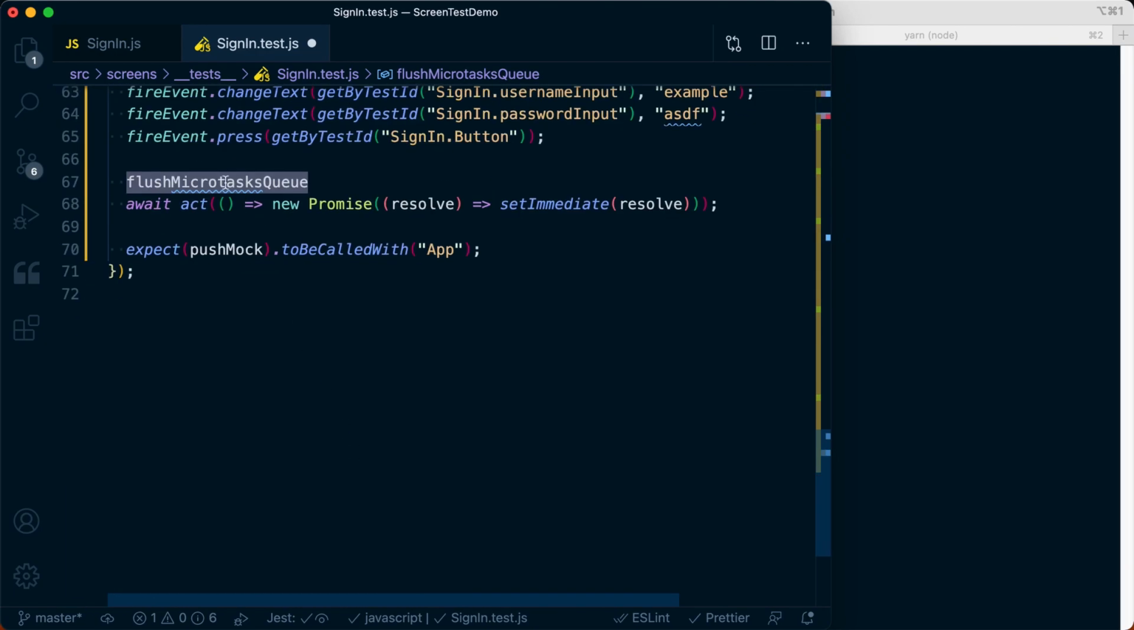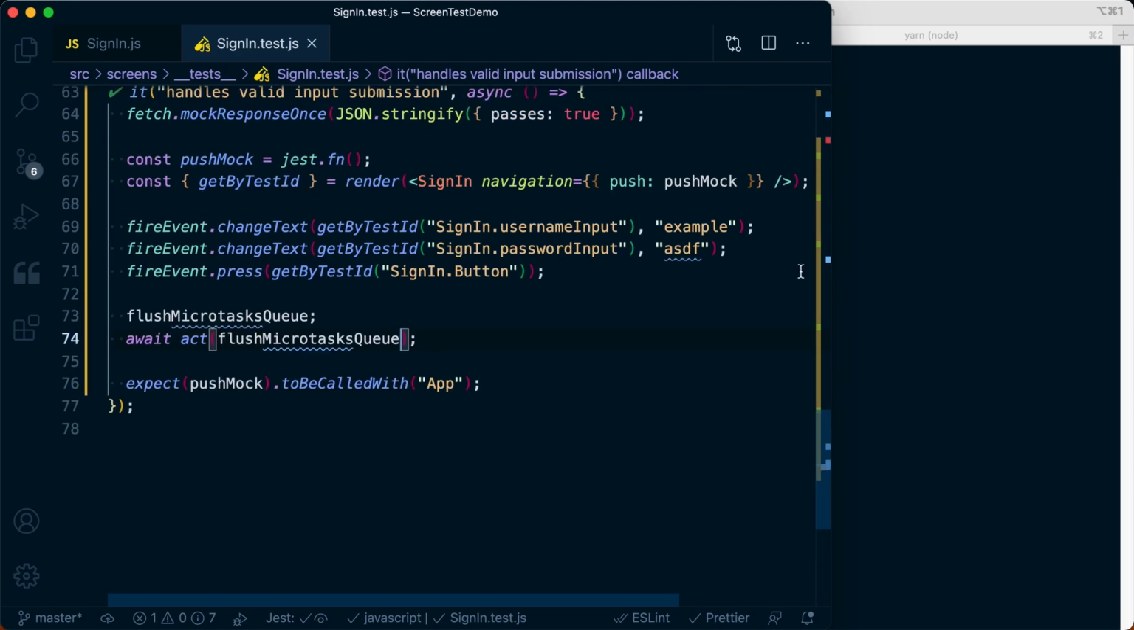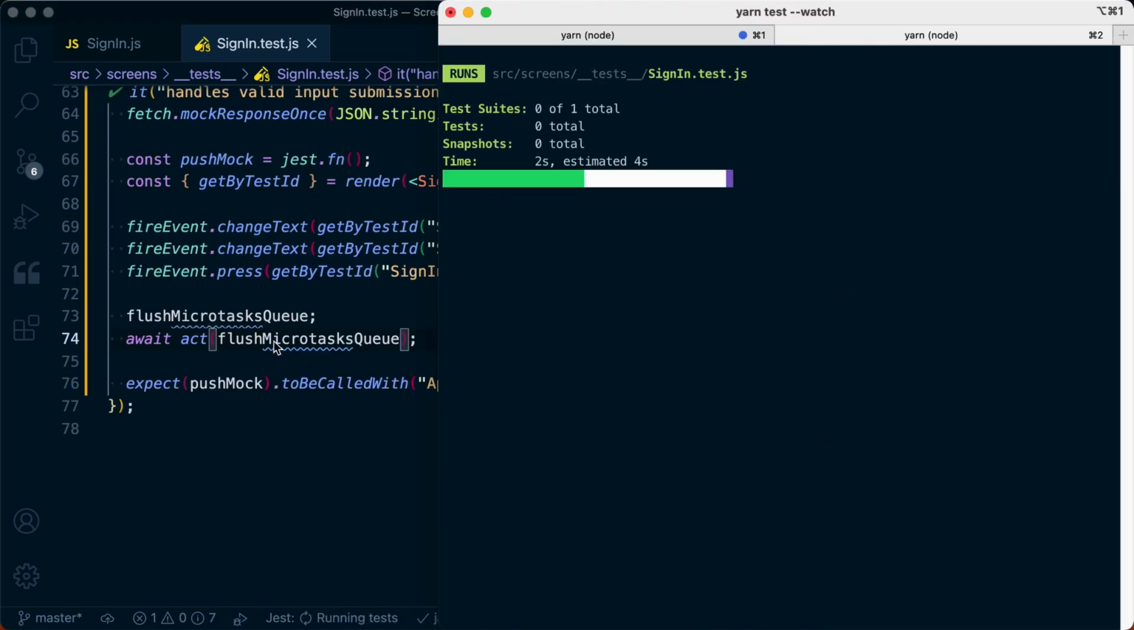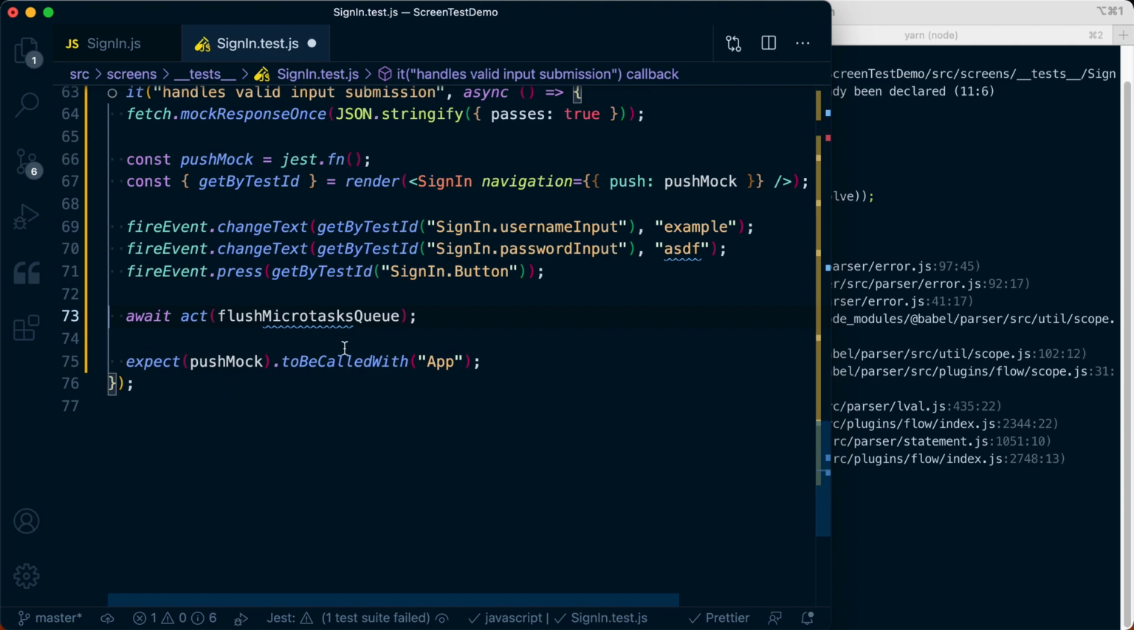flushMicroTasks, and then I just drop that into my act. So I just wait for that. My test should still pass. Whoops, this is going to cause an error.